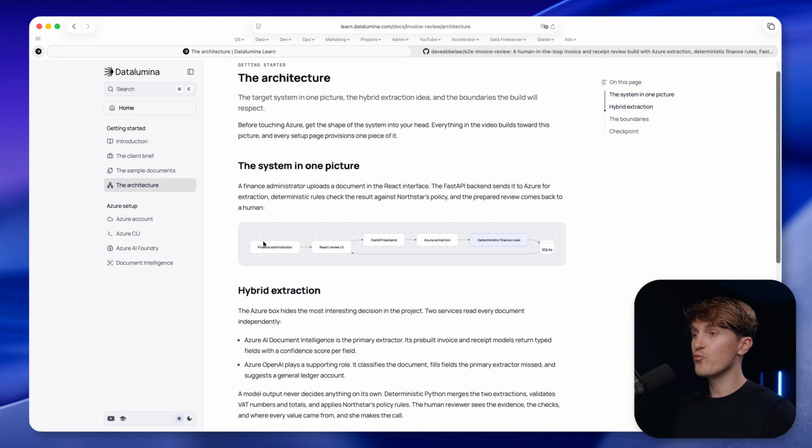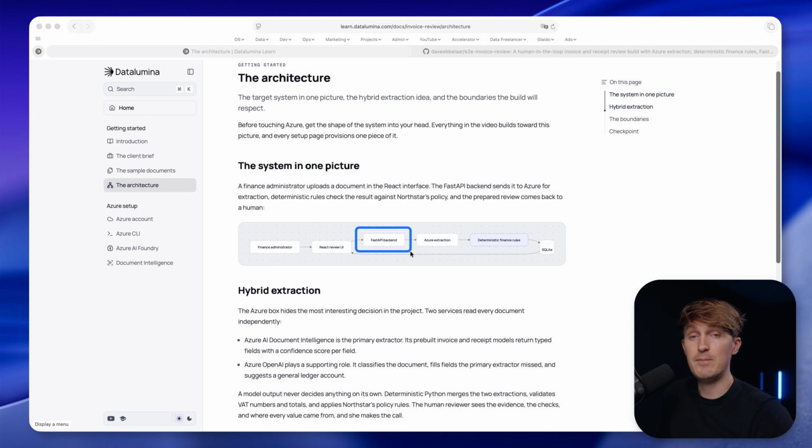Okay, then let's briefly look at the high-level architecture that we are going to be working towards. If we reason from the user, from Maya, we're going to start with a UI that we're going to build in React. This is going to be the front end of the application. In there, we can upload the document and start the process, and from there, we're going to process it via an API layer, which is our backend, and we're going to use FastAPI for that. Then we're going to use Azure for the extraction layer, and then back in our backend, in our Python application, we're going to process the deterministic finance rules, and then we're going to store everything in a SQLite database, which we can store locally on your machine.